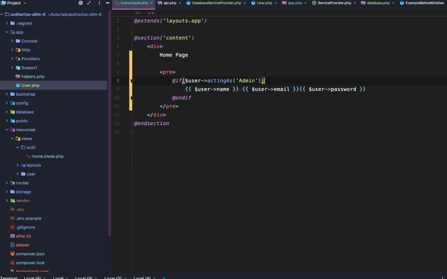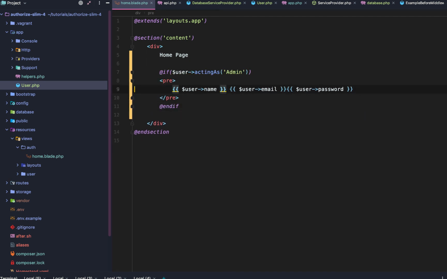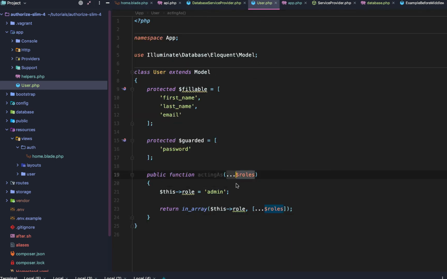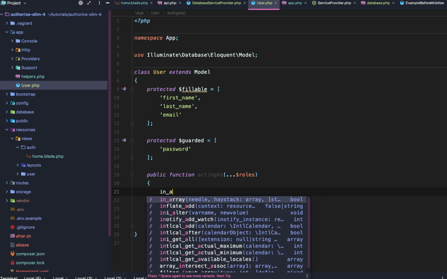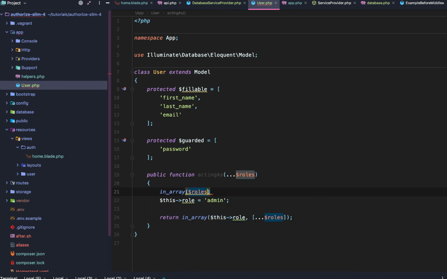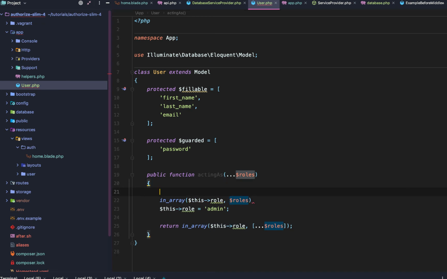And then we can do pre. And then we'll even go up here. Acting as admin. And then we'll do this. We'll go back to user. Sorry guys, I'm making this a little more complicated. We'll say roles equals an array of roles. And then we'll say acting as roles, this role. And this role is currently admin.